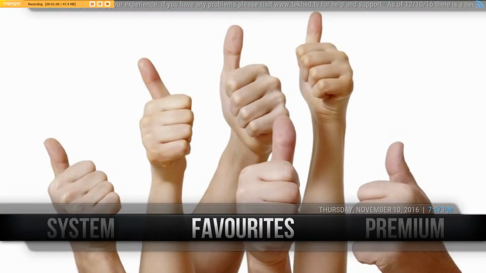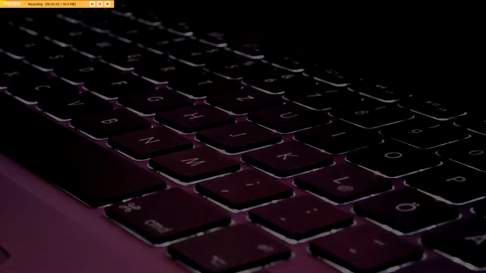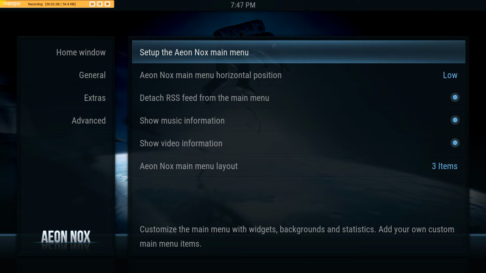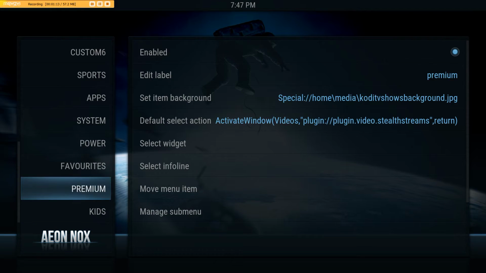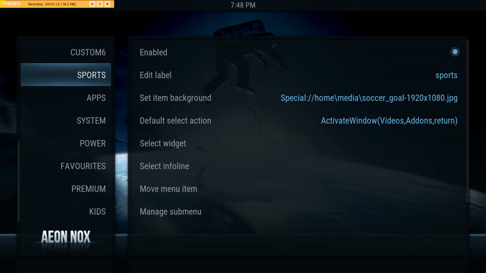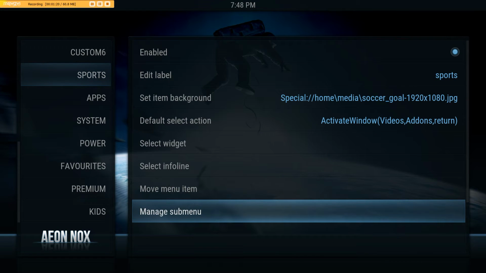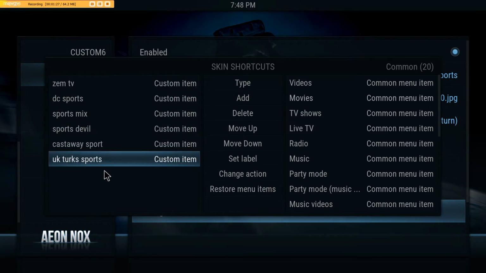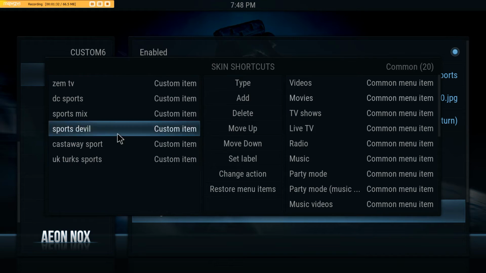So you need to move over to your system, and we're going to go to skin settings, which brings up this menu. We're going to move across to set up the Aeon Nox main menu. On the left hand side here we're going to keep tabbing away until we get to sports. We're going to move over and we're going to manage the sub menu. So on here you'll notice, let me get my mouse, you'll see all these are the same options that are in your sports menu, and we can do stuff with each of them.